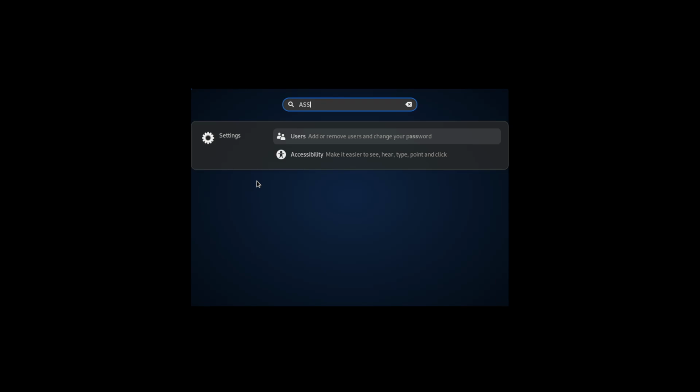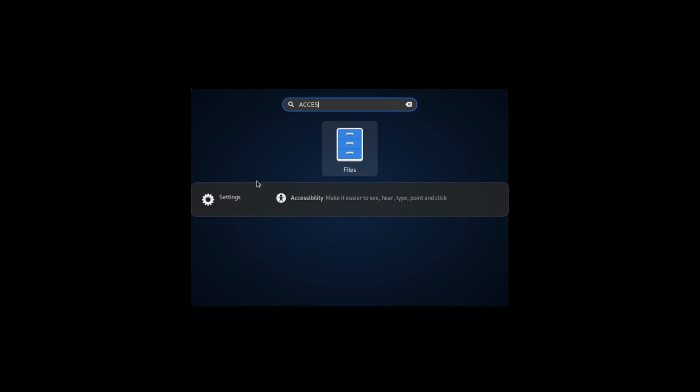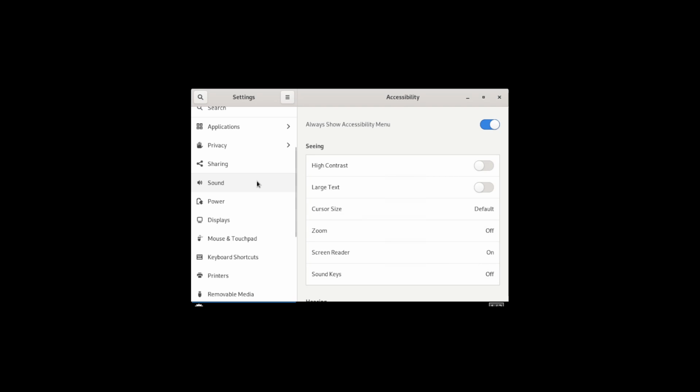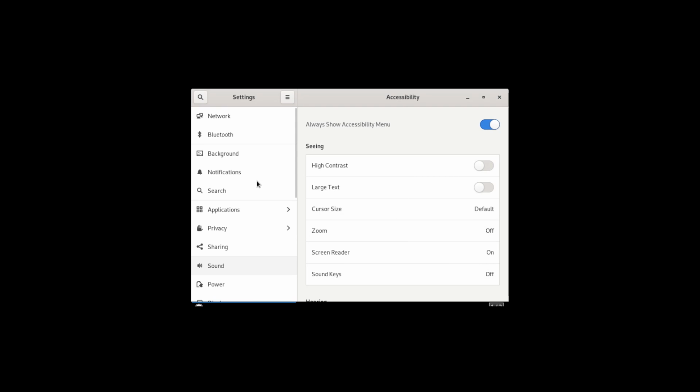But let's try to go back to the accessibility again. Tab. Accessibility push button. Return. Okay, here is the accessibility. Settings frame. Panel. Always show accessibility menu toggle button pressed. Like I said before, I tried this accessibility shortcut, but it doesn't work. It doesn't give me anything.